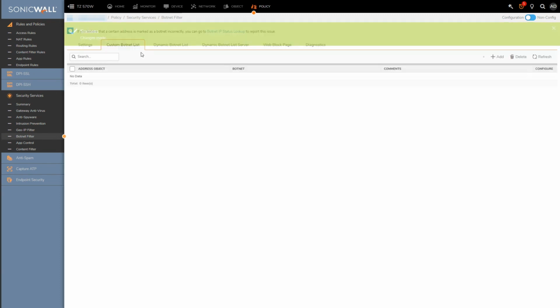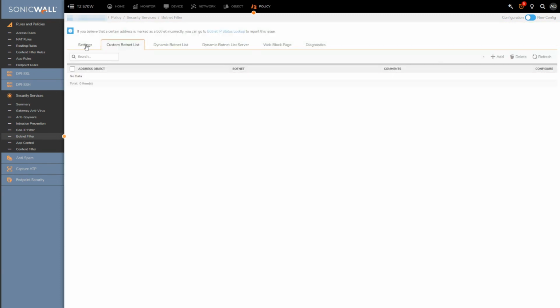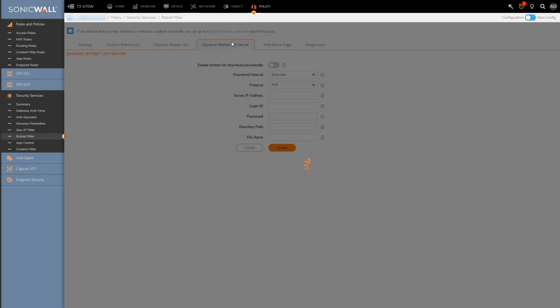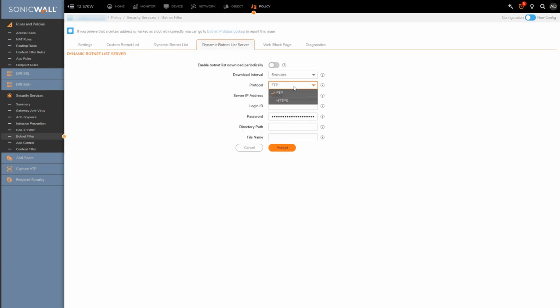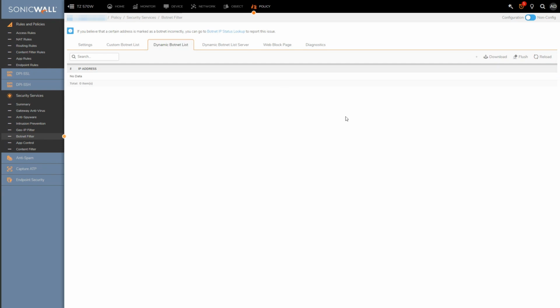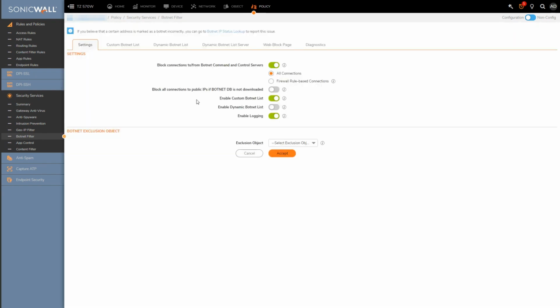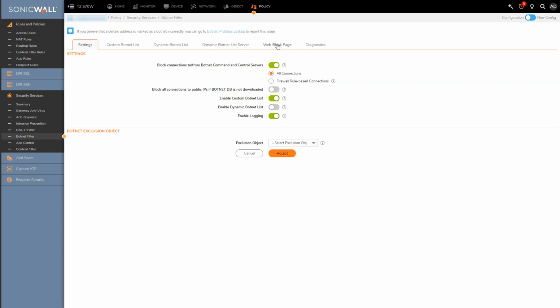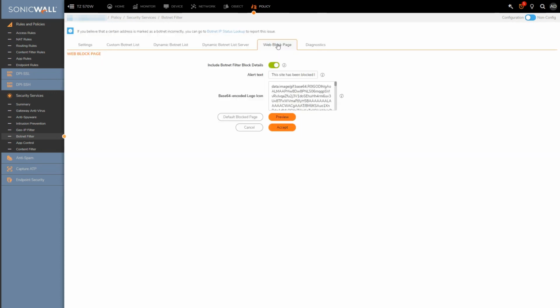Same thing goes for the dynamic botnet list, except for the dynamic list, you first have to go over here to the server tab and configure the specifics of where you're going to be pulling the list from. Once the list is pulled, you'll be able to go over to this tab and review the list of IPs that have been added. Exclusions can be made here in the case of false positives. And then over here we have the ability to customize the block page shown to the end user if they do try to access a website that matches a botnet server IP.